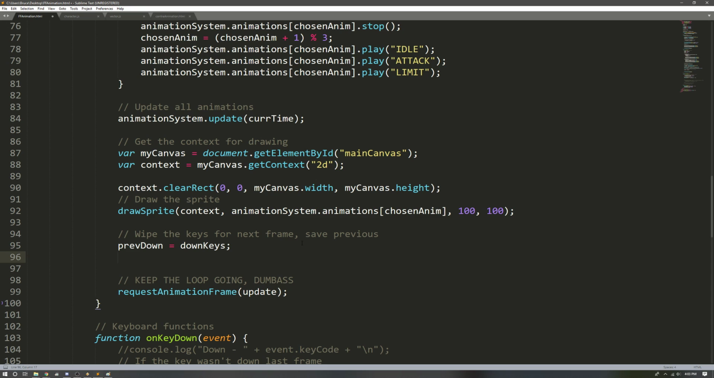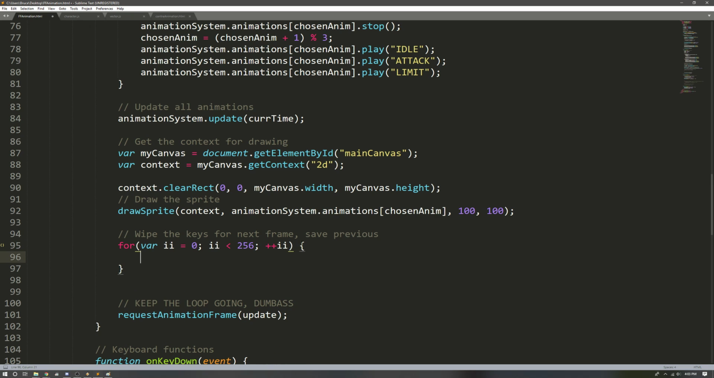This isn't going to work the way I think it's going to work because JavaScript does references. So when I'm doing this assignment, it's not setting. It's making previous down the same thing as down keys, and that's not my intended thing. So hold on. You always got to watch for weird differences between the languages. And that would have been one that would have gotten me.